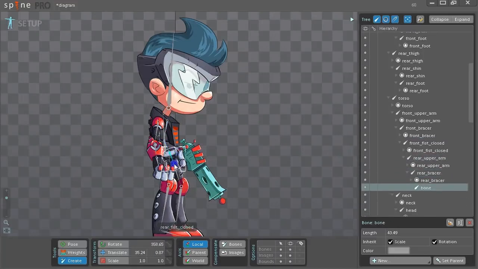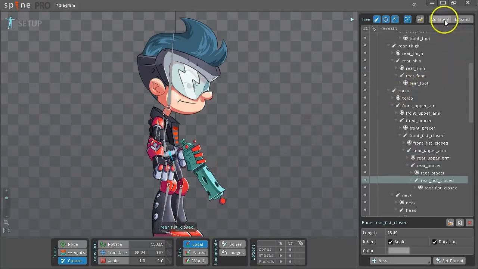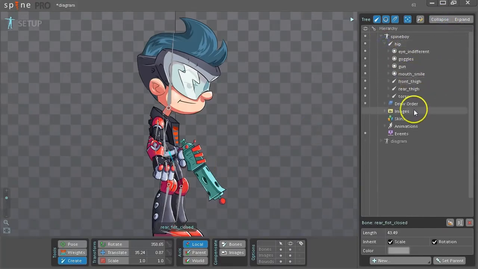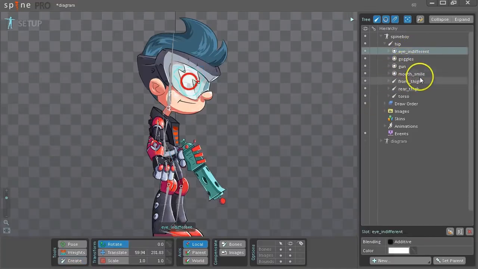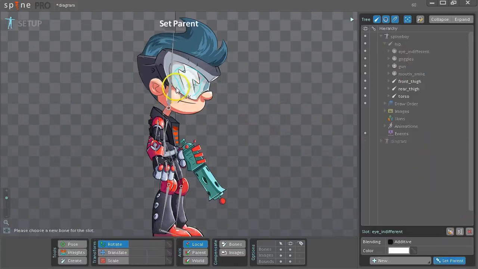Lower arm and the hand. So now we've attached all of the images to bones except for these few. So we need to attach these. The eye goes to the head bone. You click Set Parent, choose the bone.